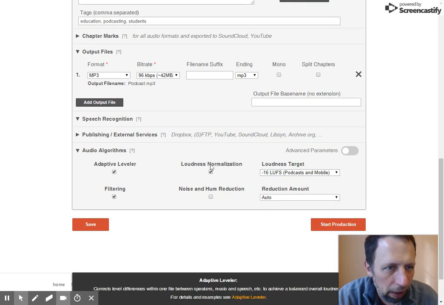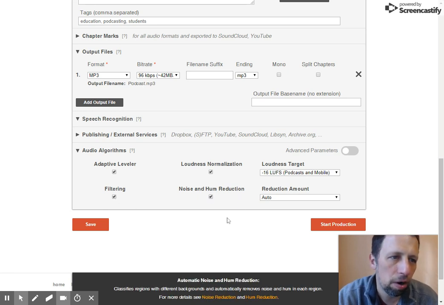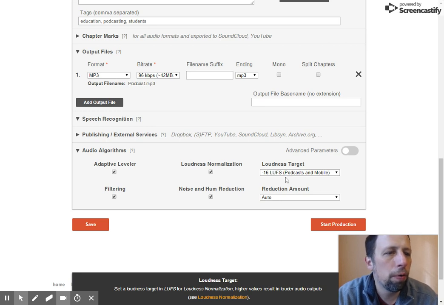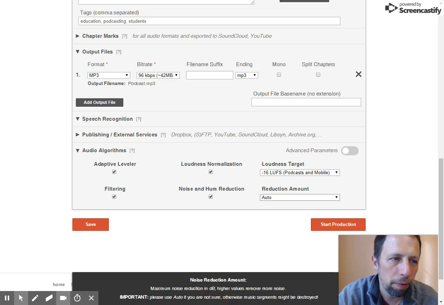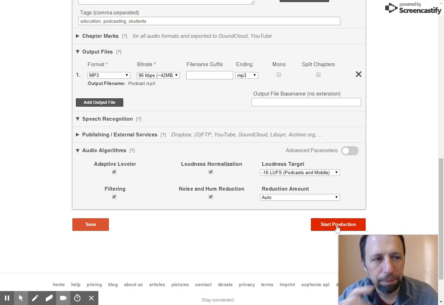I would probably leave the leveler, normalization, and filtering alone. You might also want to add noise and hum reduction. That's up to you. I would leave this on auto. Where do you want to put this? Probably 16 to 19, somewhere in this range. There's a couple of debates among podcasters about what is the appropriate number. They're recommending 16 here. I think that's fine. You can save it or you can go ahead and start the production.